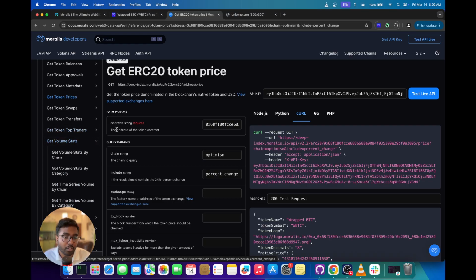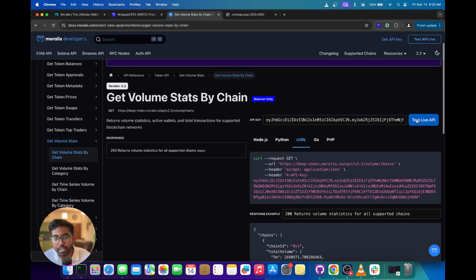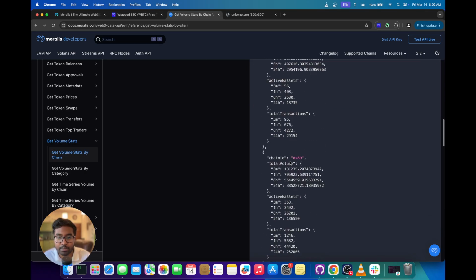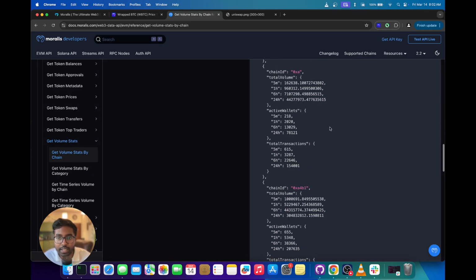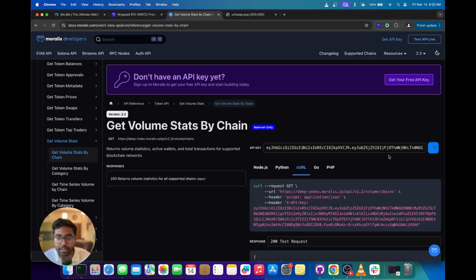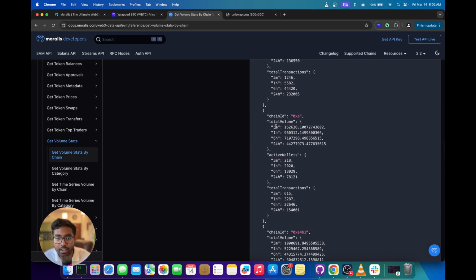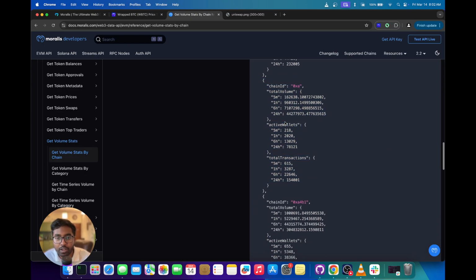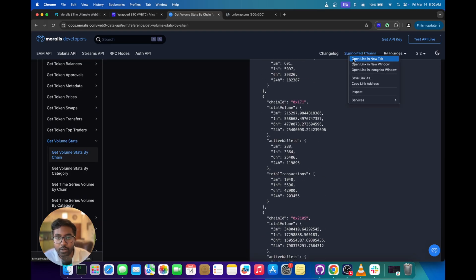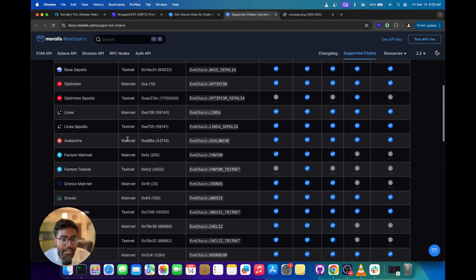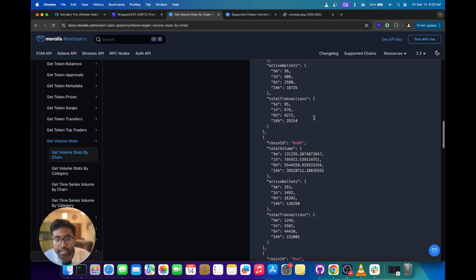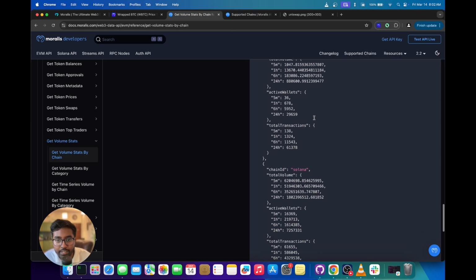Now if you want to try out volume stats, this is going to give us all of the stats across all of our supported chains. So if you want to try, once we have hit test live API, you can see across all the chains we support, you've got the total volume, active wallets, and total transactions. So let's quickly look up the chain ID of OP mainnet, and there we go. So it's basically 0xA.